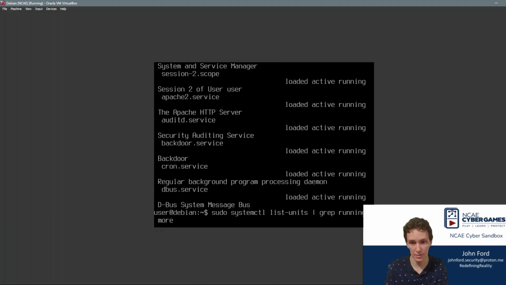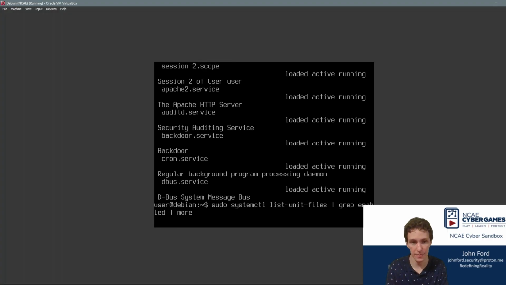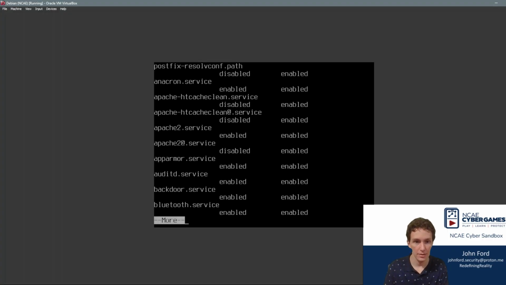The other thing that we could do is we could list-unit-files and grep for enabled. So we can see all of the services that are going to start on boot. Again, if we go through this list of enabled services, we see down here, backdoor.service is also enabled. So that means it's going to start on boot. So again, probably worth investigating.